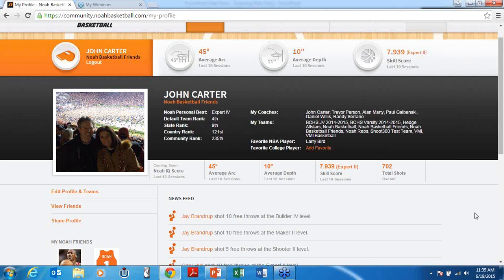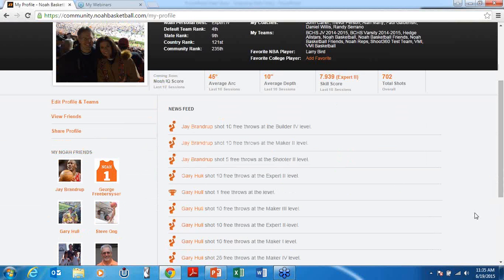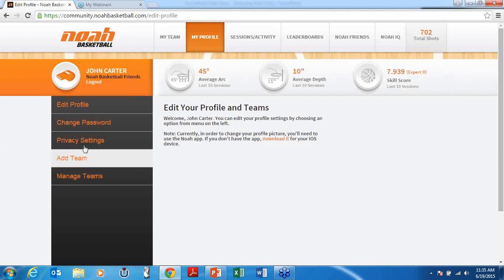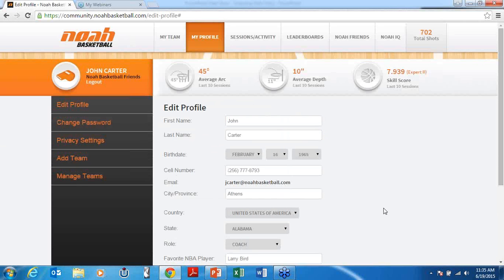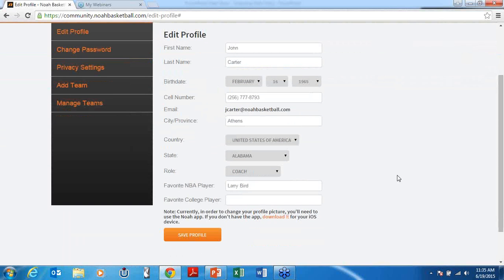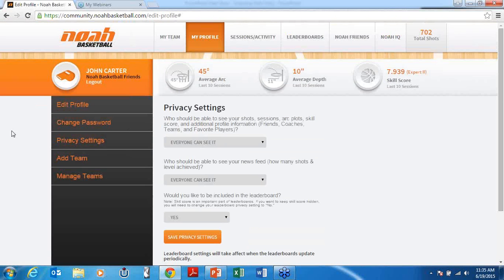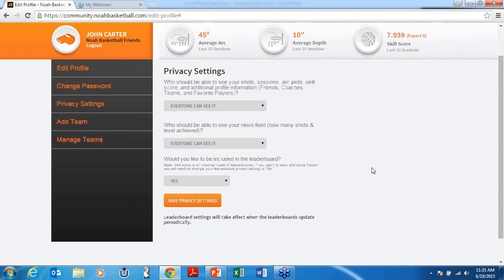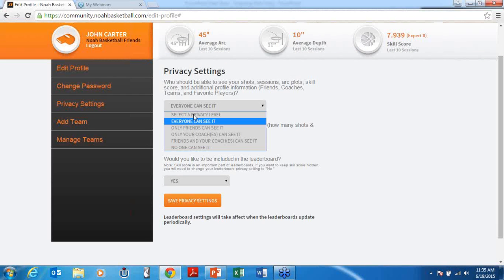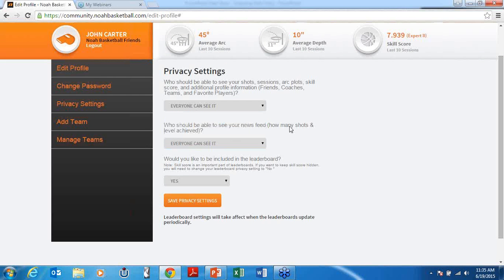If they have a bad session, it's going to hurt their score. And we do the same thing on the leaderboard. It's based off your last 10 sessions. So that's an important thing to understand. You can see I can edit my profile and teams. So I can go in here and edit my profile, where I'm from, numbers, favorite players, all those kind of things. I can also change my password. I can change my privacy settings. There's 3 different options on the privacy settings. Like I've got mine wide open where everyone can see my data. I don't really care. There's no confidential information.